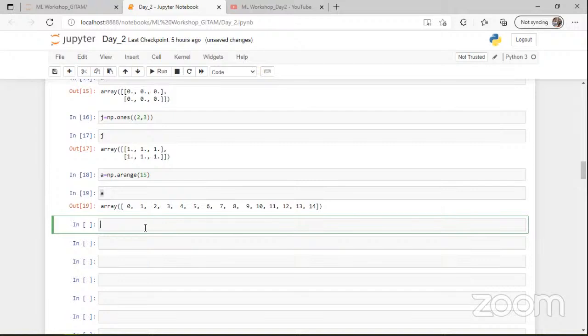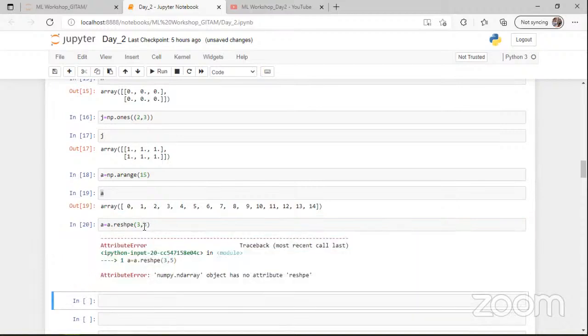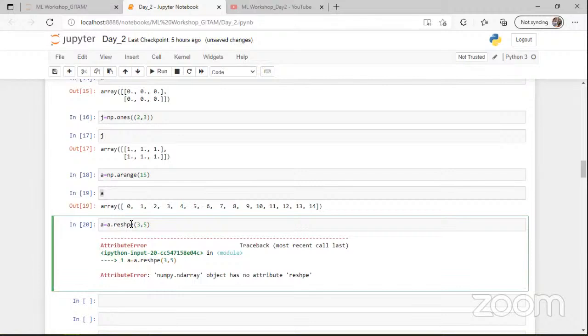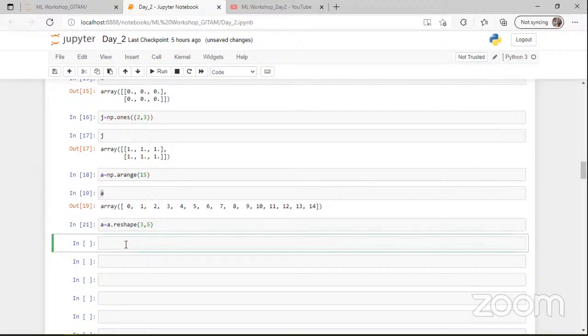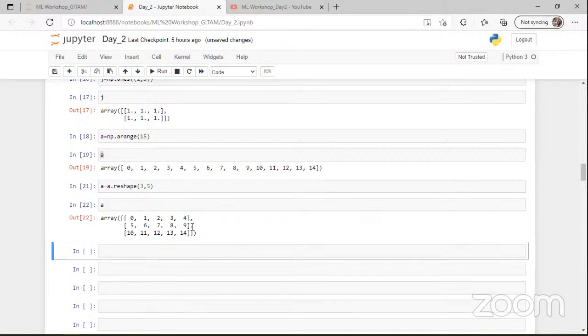How can I create it? One more function is reshape. Using the reshape function, you can convert this sequence of numbers into an array. Let me see what a is now. There is a spelling mistake here. Reshape. You can see now this sequence of numbers is converted into a 2-dimensional array.